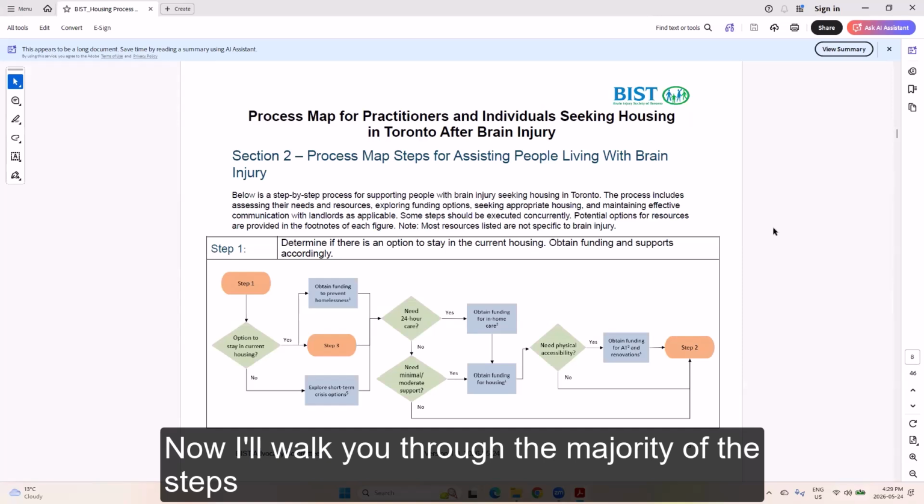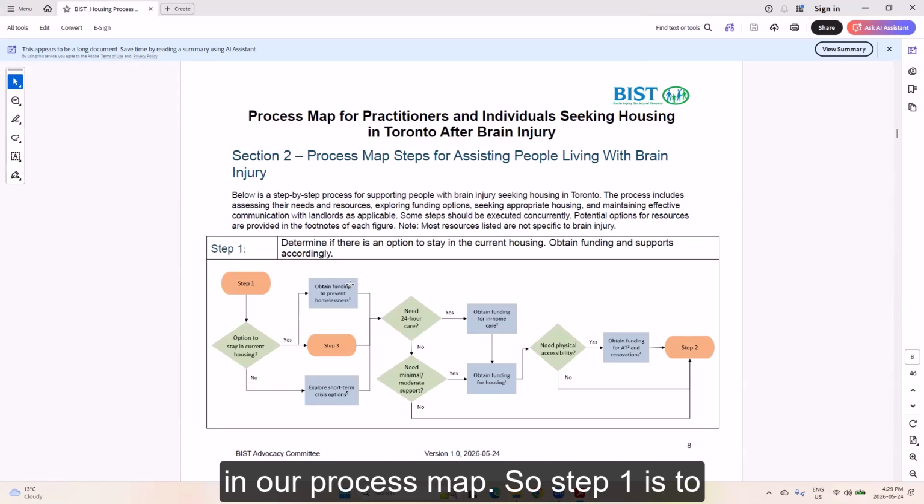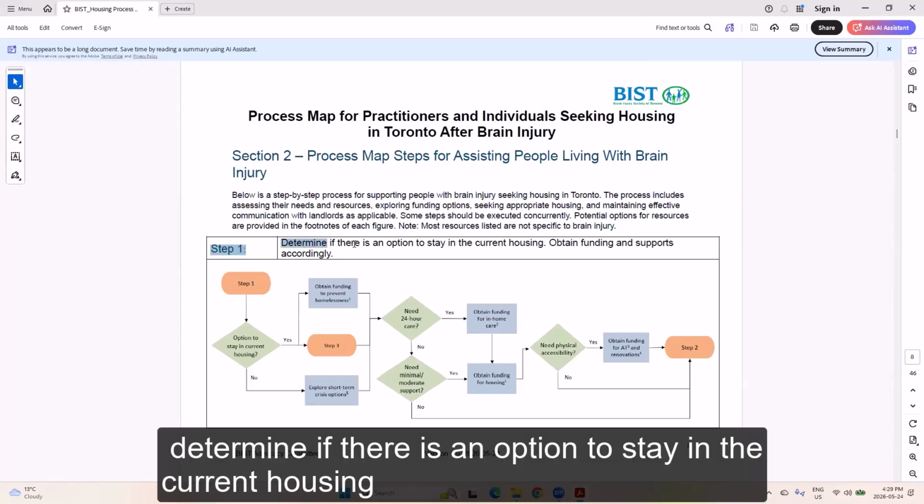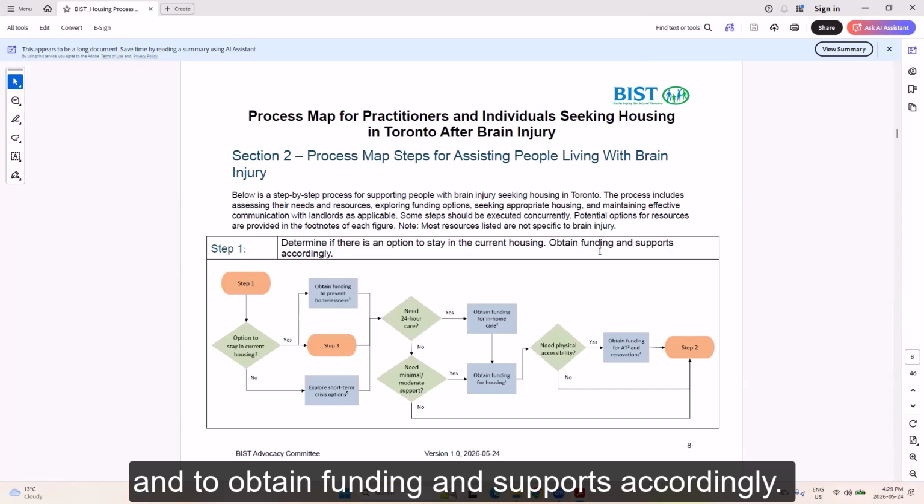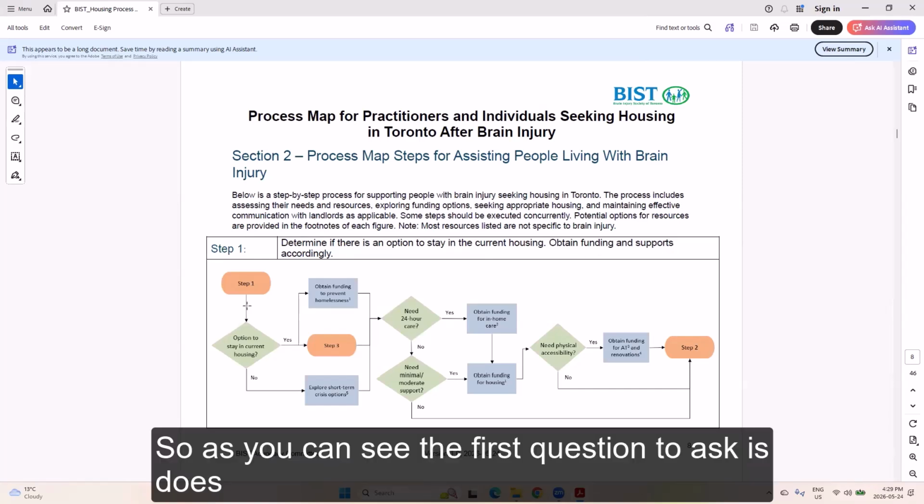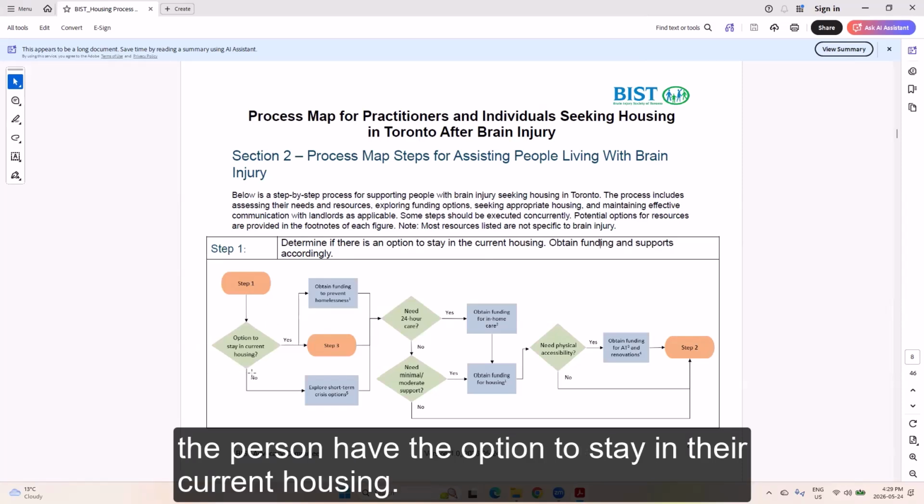Now I'll walk you through the majority of the steps in our process map. So step one is to determine if there is an option to stay in the current housing and to obtain funding and supports accordingly. As you can see, the first question to ask is, does the person have the option to stay in their current housing?